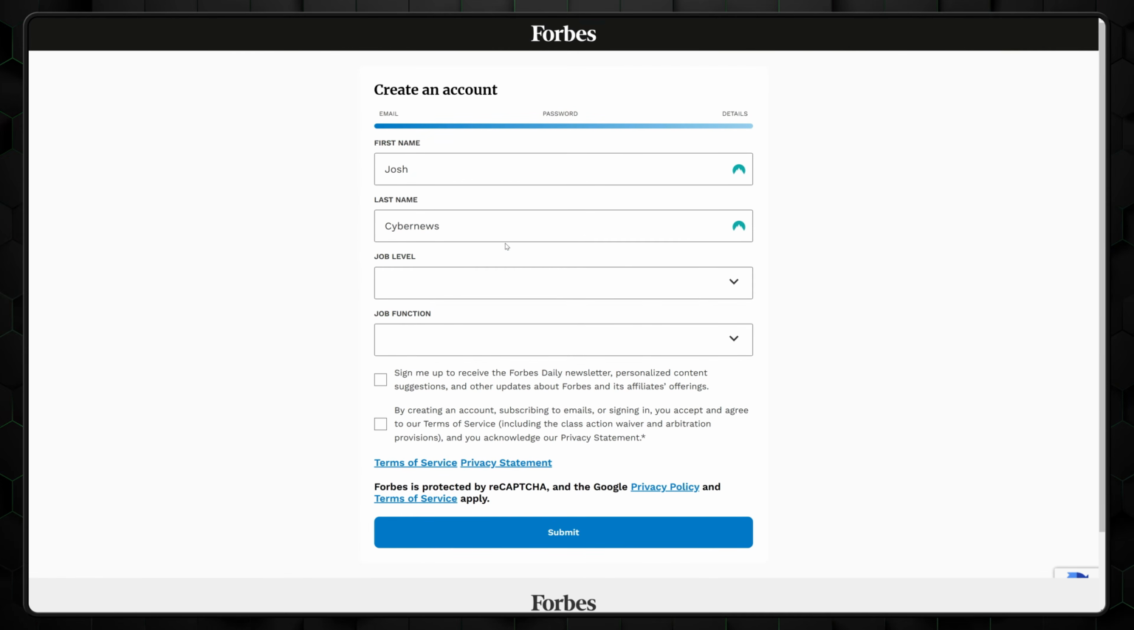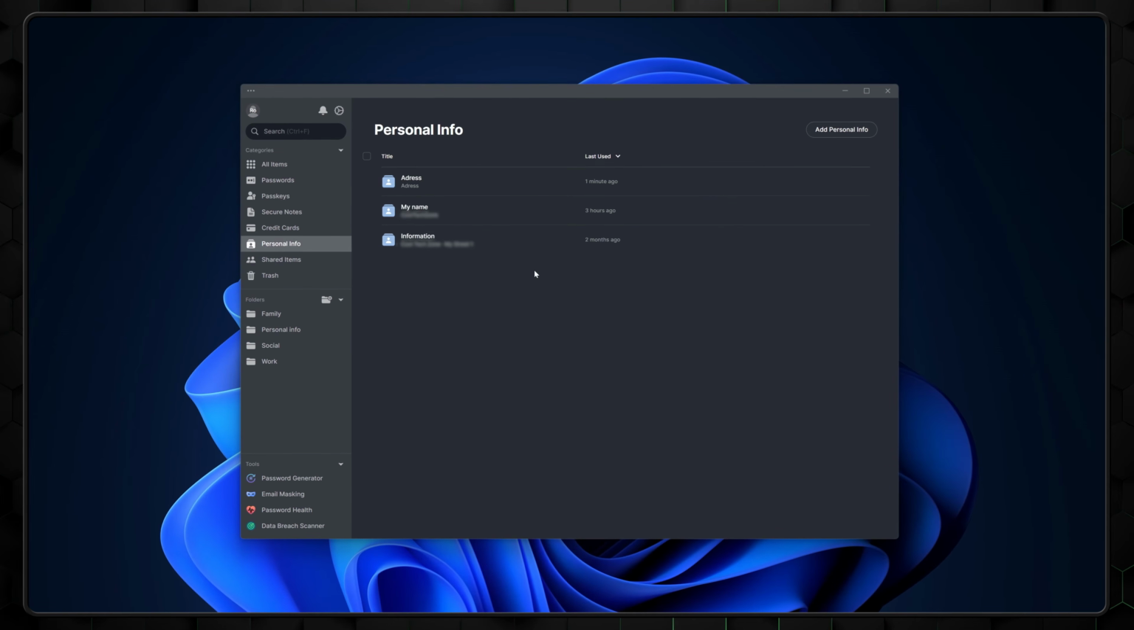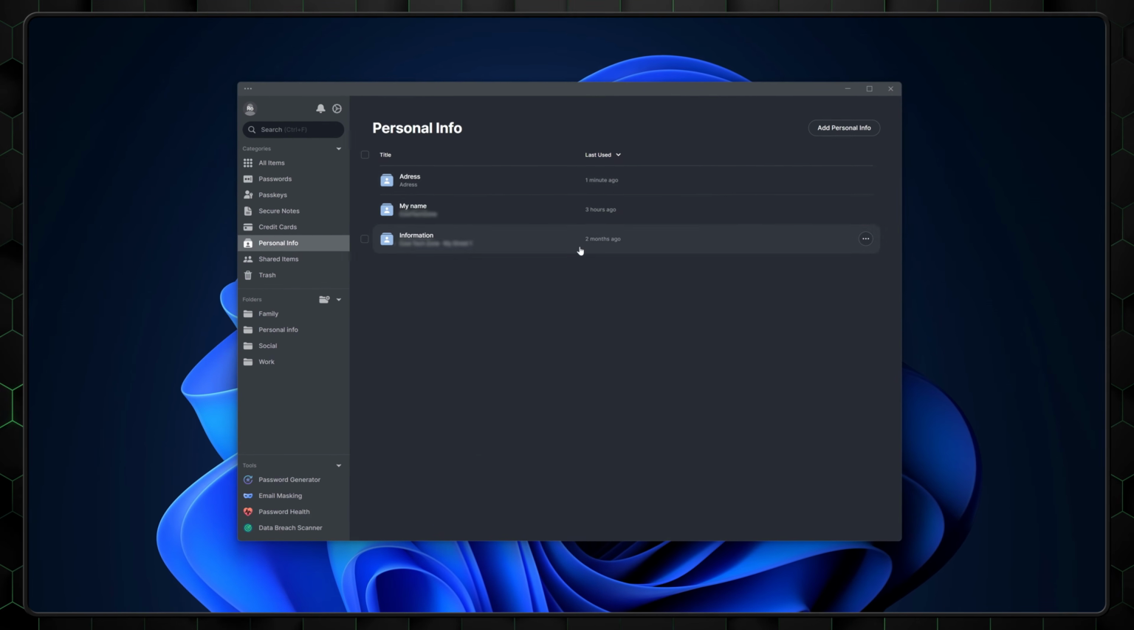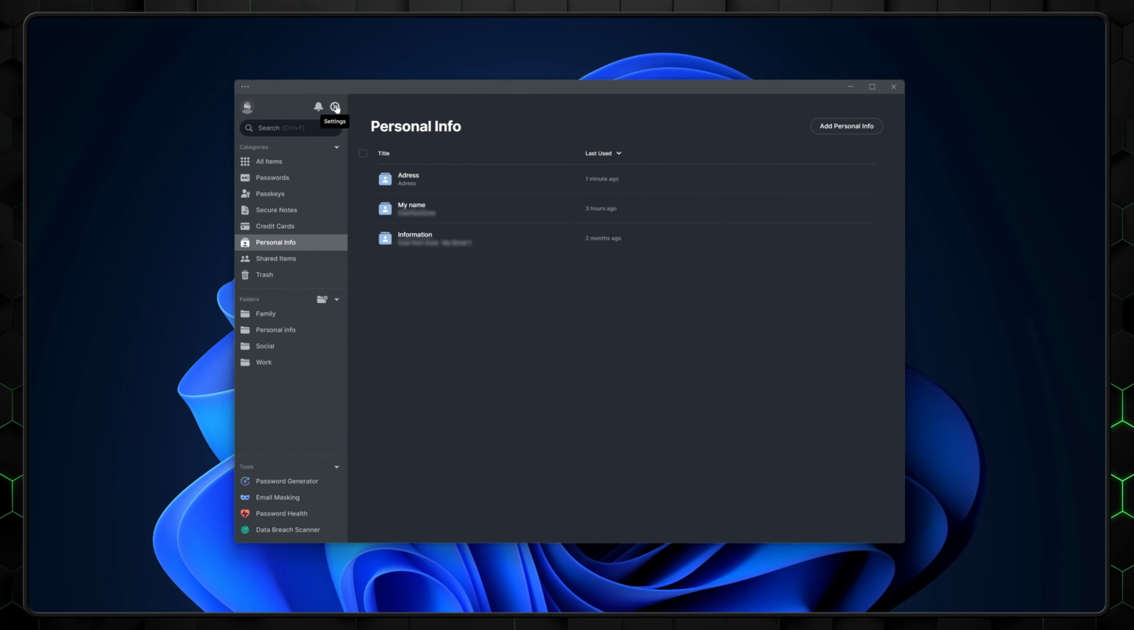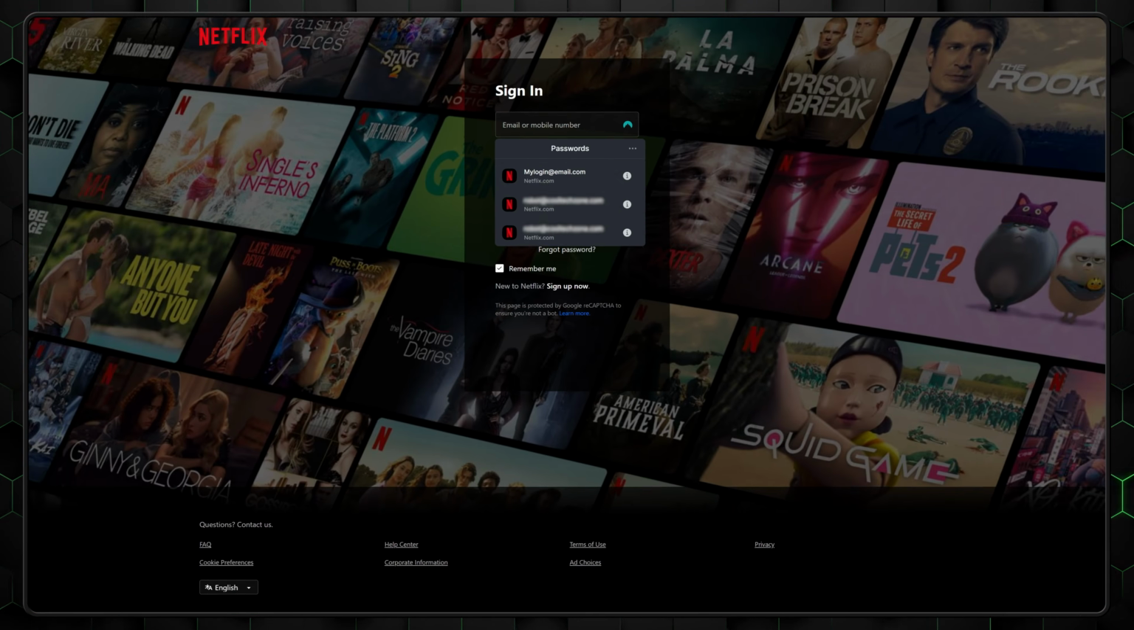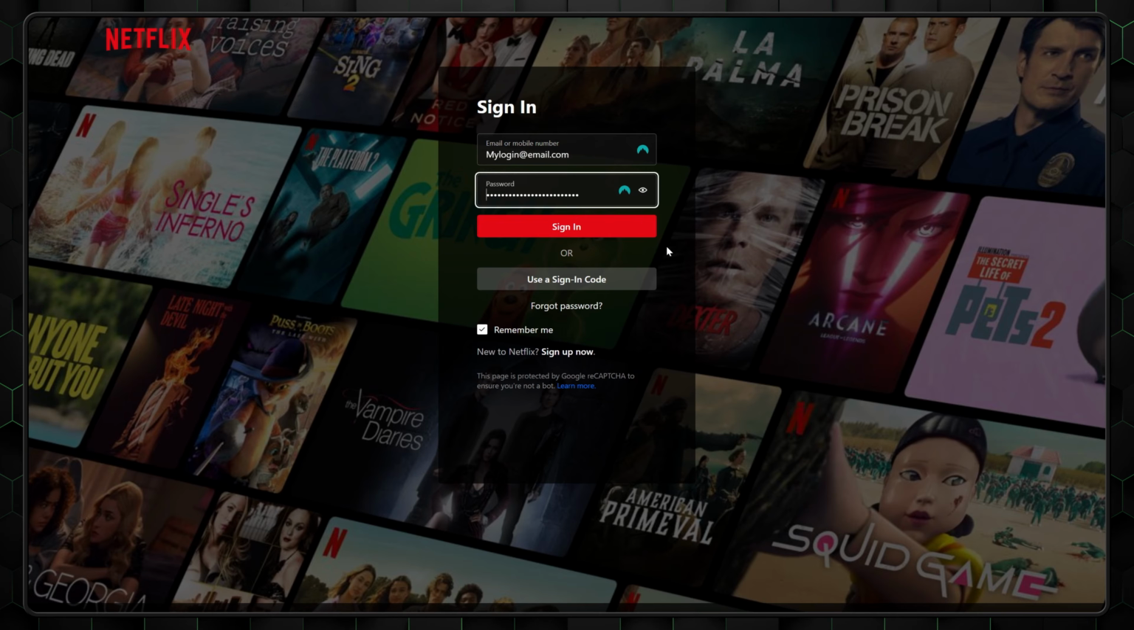To do this, head over to the Personal Info tab, then fill out any passwords, addresses, or credit card information that you'd like the password manager to automatically fill out for you. Additionally, the browser extension also comes with the login autofill feature.